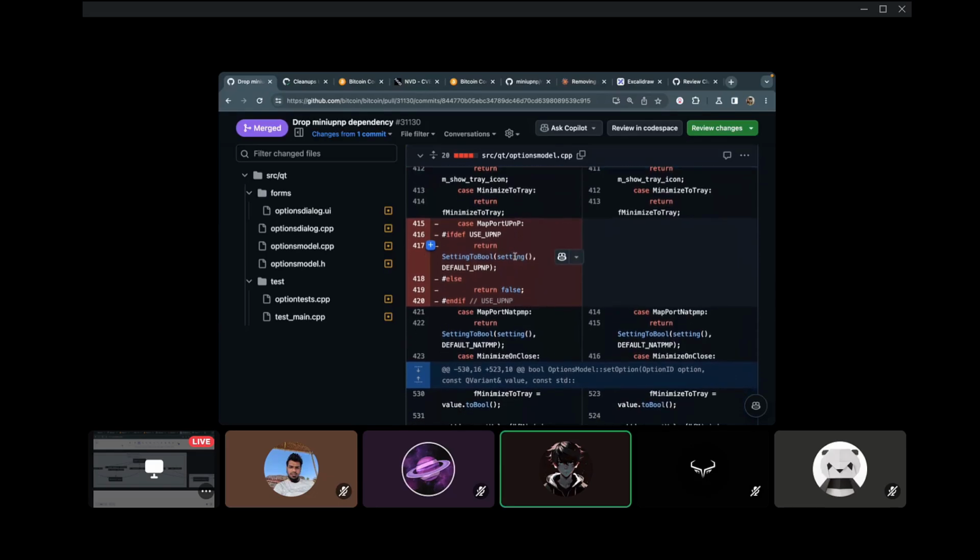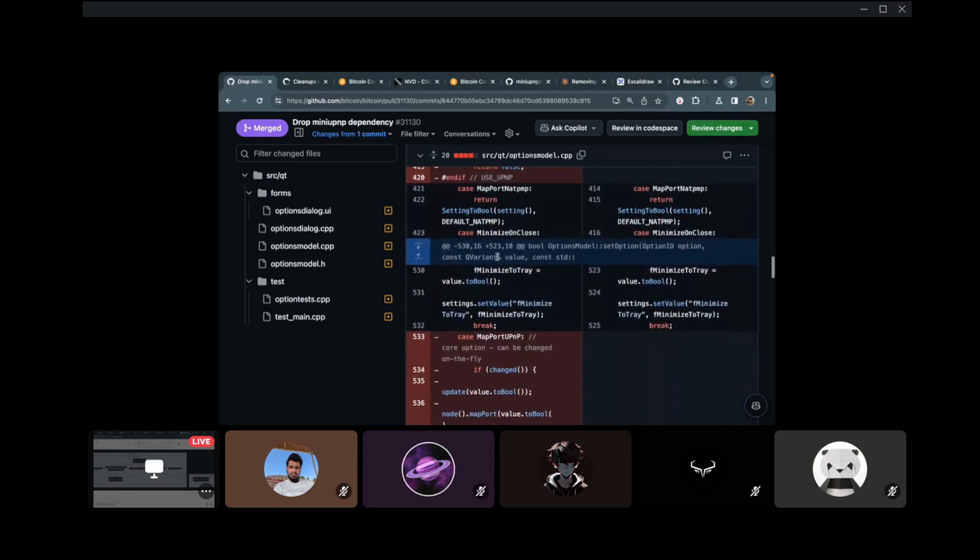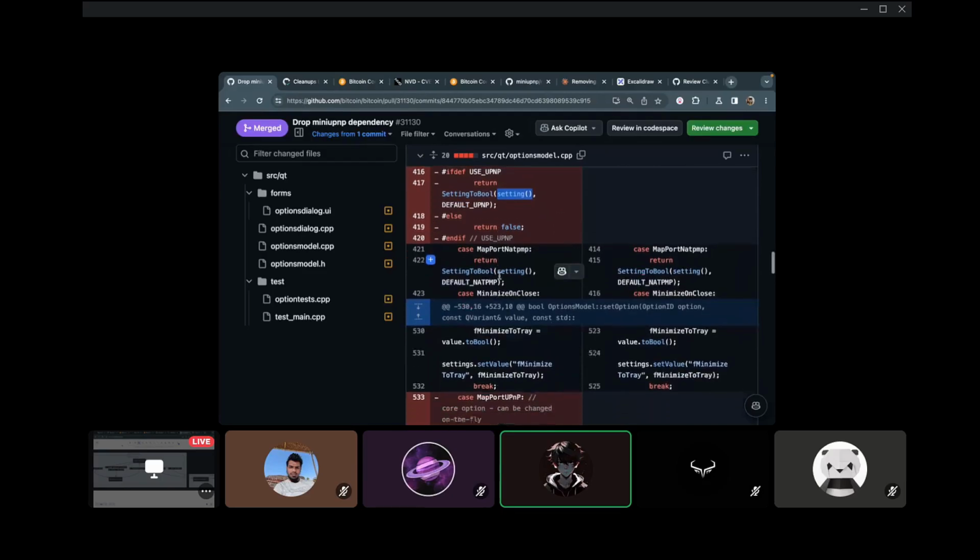Okay, so this is if UPnP is enabled, then settings to pool is set. With the previous PR, the UPnP was kept off by default. So if UPnP was enabled, then this would set true. By default it's set to false.